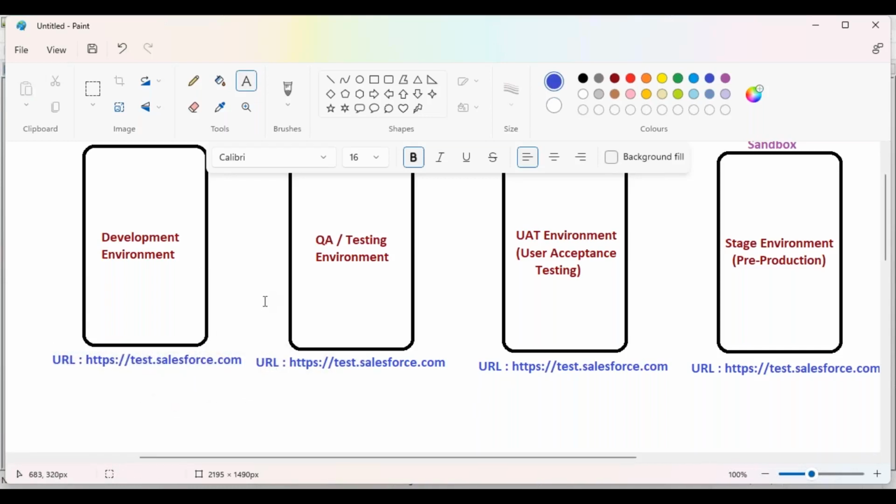Now, in order to log in to the sandbox, we have to use https://test.salesforce.com. For production, we use login.salesforce.com. The login screen is the same, everything is the same, only the login URL is different. We are not using login.salesforce.com, we are using test.salesforce.com. When you join real-time organizations as a developer, don't use login.salesforce.com. That is only for your personal account, the free developer edition.